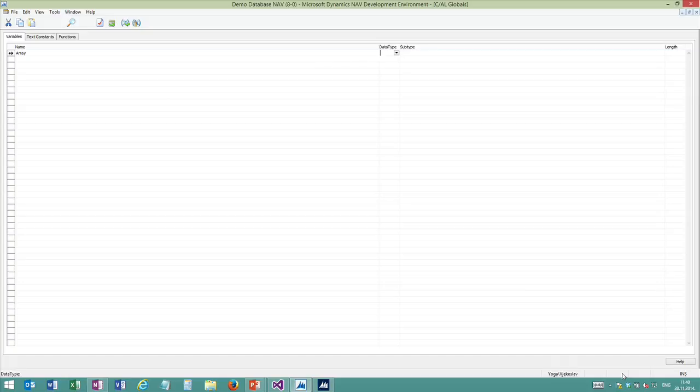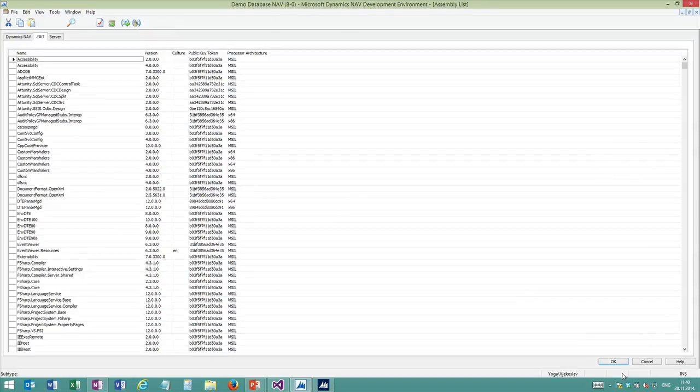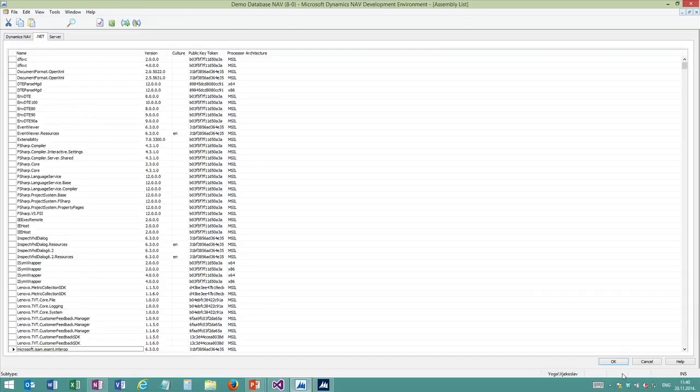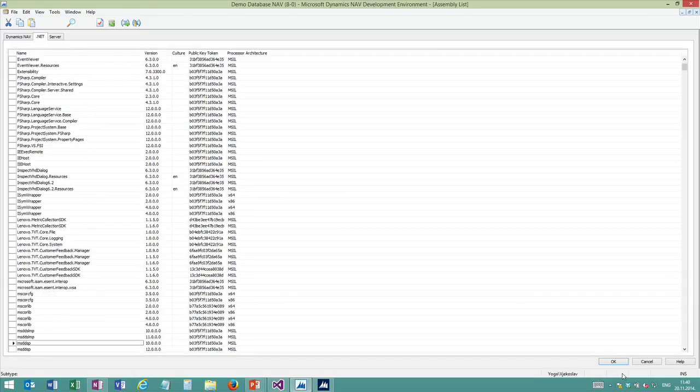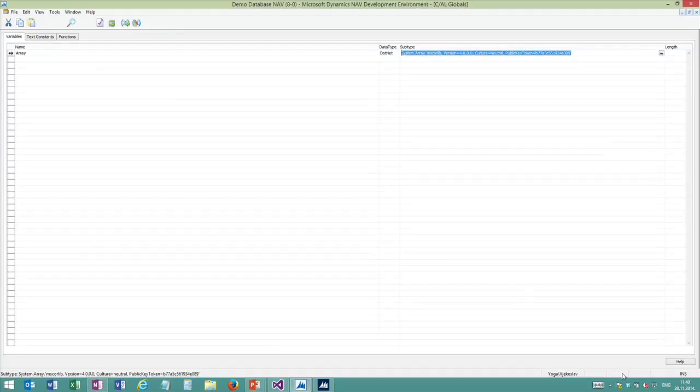A scary thing about .NET is that every time you have to declare a .NET variable, you have to start with DotNet, and then you have to press F6 to get the assemblies list, and then once again, and then here you have to choose the correct one. This can be scary because there are so many of them, and it requires some scrolling and looking, and which version do I choose? Then I select this one, and then, okay, where is the array? Okay, it's here. So now I have declared it.